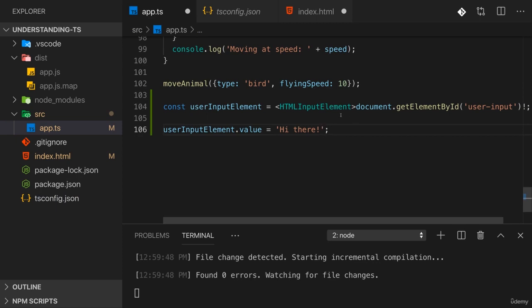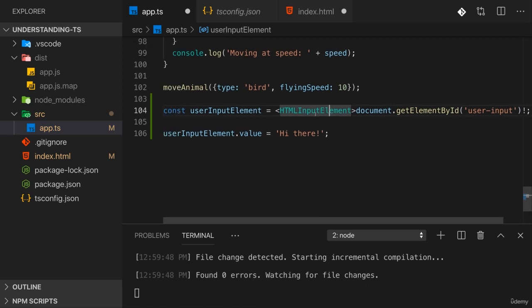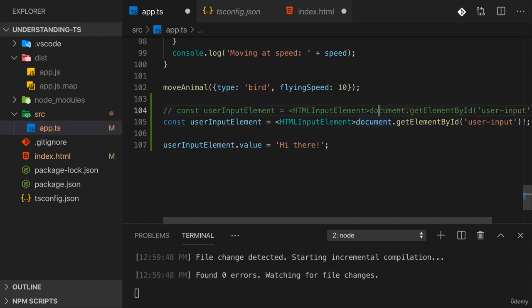With that, TypeScript knows that whatever we select here after the angle brackets will be of type HTML input element, and therefore it doesn't complain anymore. So this is version 1. Let me copy that and comment it out and show you the alternative. This works absolutely fine and you can use this.